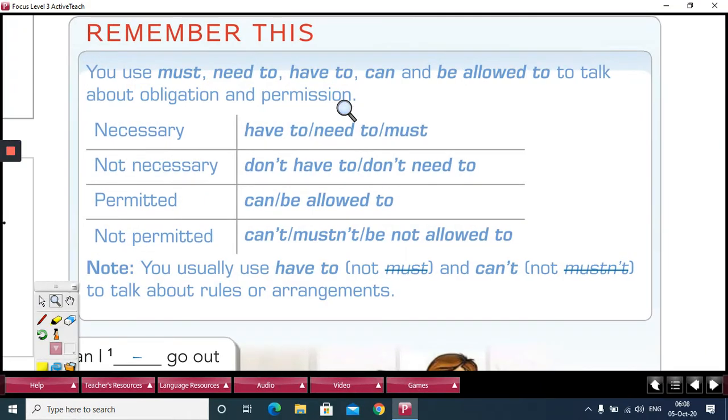You have modal verbs must, need to, have to, can, and be allowed to. They are used to talk about obligation and permission, as I have already said. When we talk about necessity, we use have to, or need to, or must. When we talk about the absence of necessity, we talk about don't have to or don't need to.